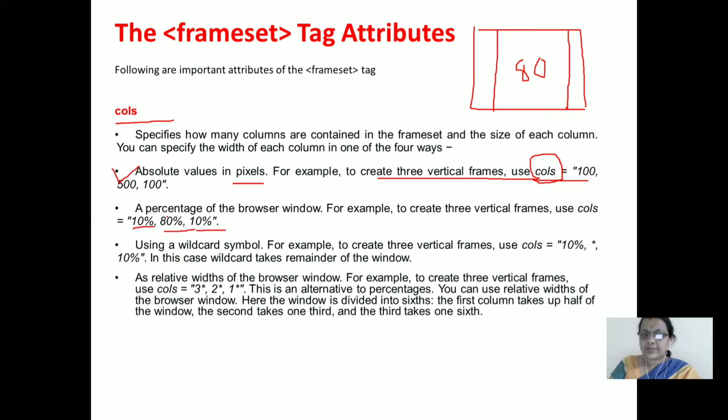And how will it divide? It will divide according to the percentage of the browser window. The third way, I can use a wildcard symbol, that means a star symbol. So we need not mention the value over here. See the syntax. The first one I am giving 10%, and the last window I am giving 10%. So totally it is 100, right? 10 plus 10 is 20, so 100 minus 20 will be 80. What I have not mentioned, that part will be taken by the star. So the first one goes for 10, the last one goes for 10, and the remaining goes for 80.